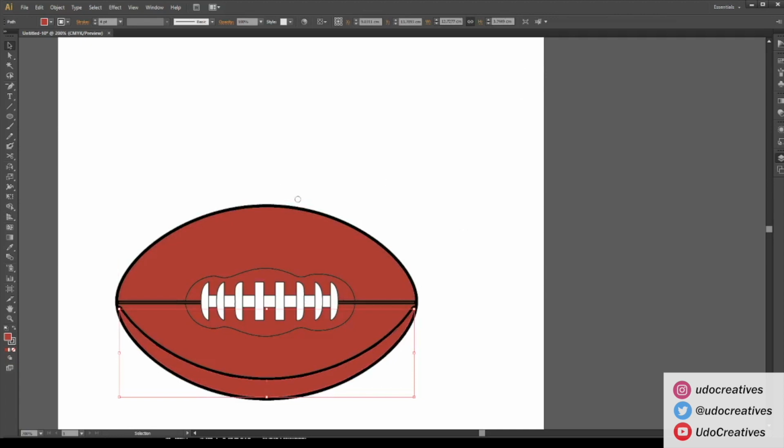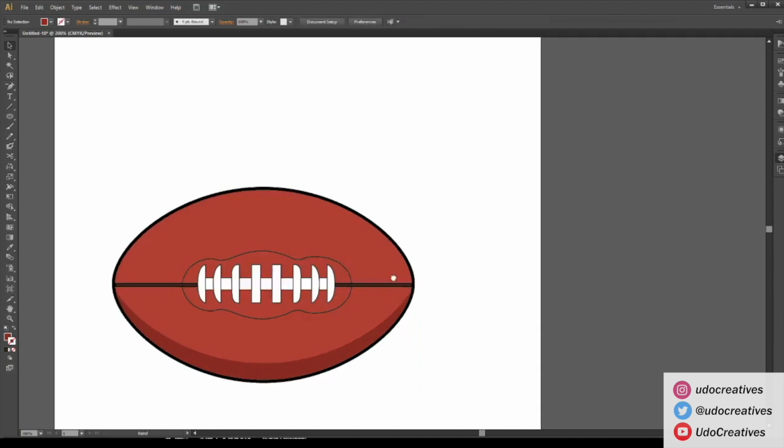Next, change the pasted ellipse to a darker shade of brown than the one chosen for your football. Next, remove the borders from the darker area. You should notice how we now have a shadow.